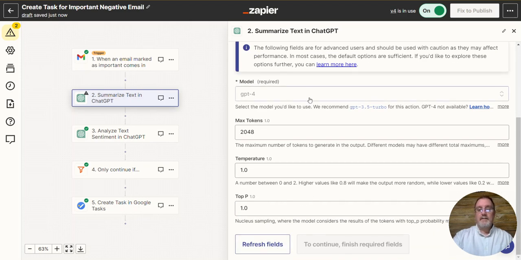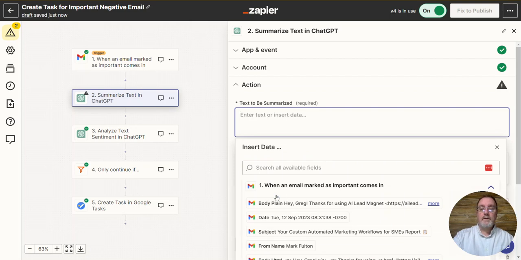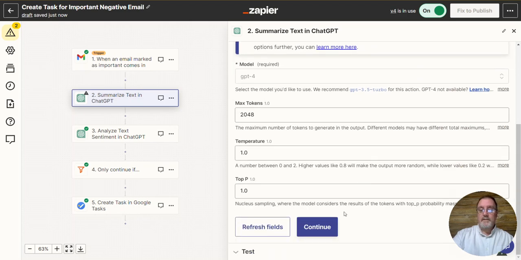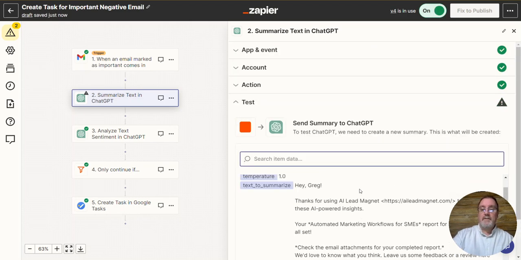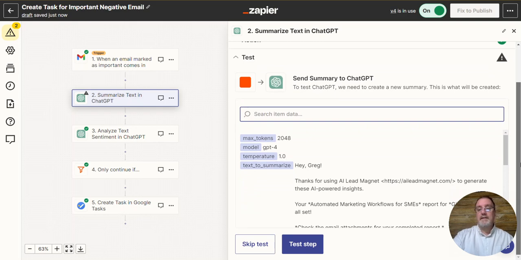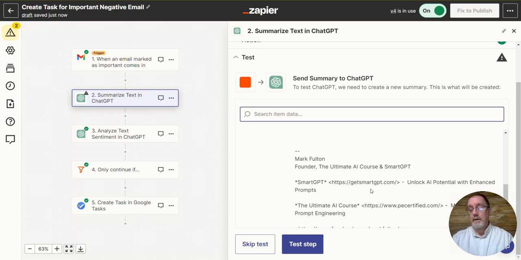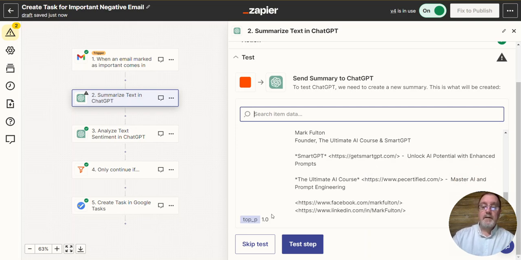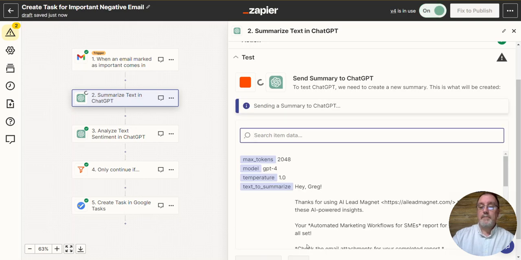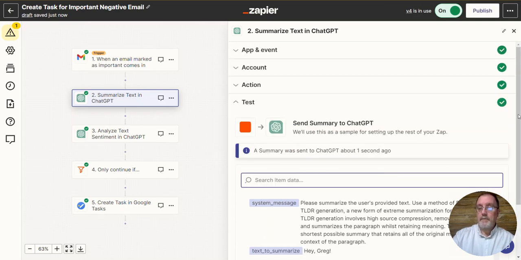So watch this. If I say, I'm going to take the body of this message, and I just want it to be summarized. If I do continue, down in here, I want you to see what's happening. What's actually being sent from Zapier. It has the tokens, has the model, temperature, the text to summarize, an email that I got from Mark Fulton, guy you've probably seen around here on LinkedIn. And when I test this step, it runs it out through GPT-4.